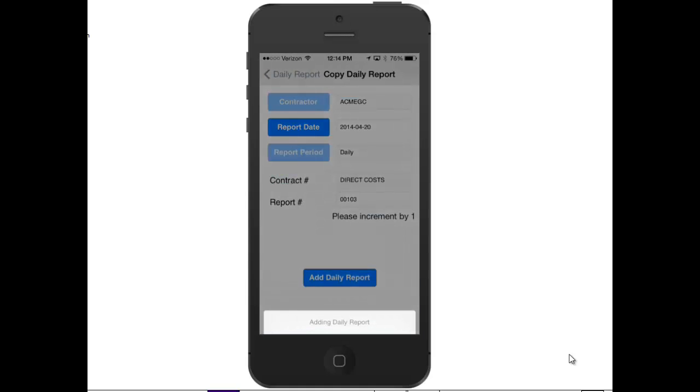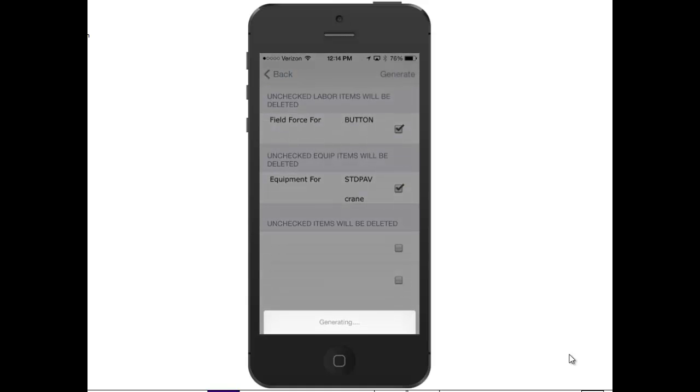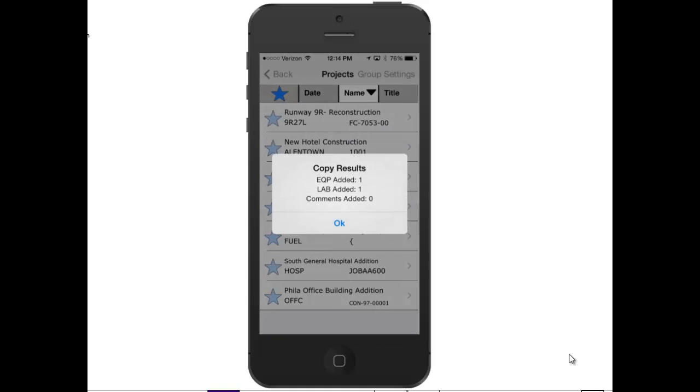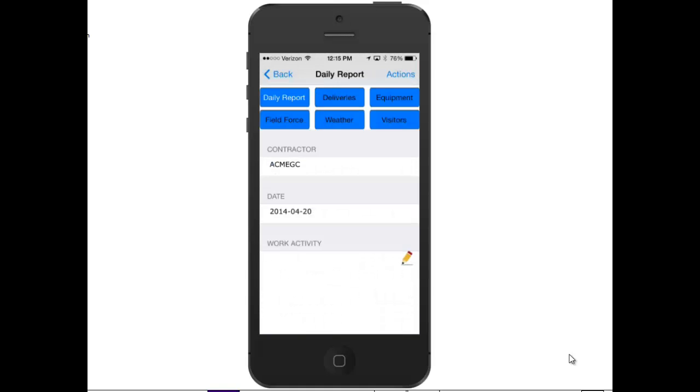When generating the next day's Dail Report, you will be given a list of checkboxes of field force and equipment, and a checkbox of work activity and additional comments. All of the boxes will be checked by default. You will need to manually uncheck any items you do not want to have copied over into this Dail Report. Once you finish with the checkboxes, tap Generate and you're ready for today.